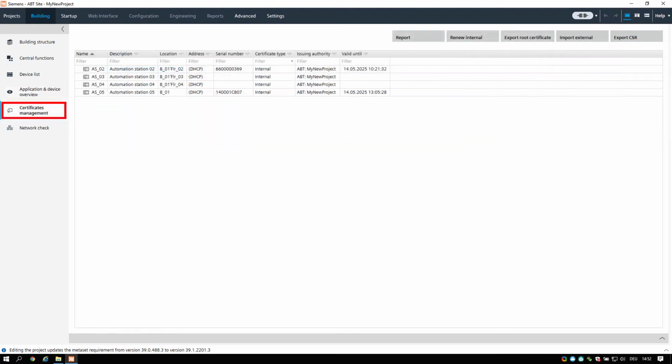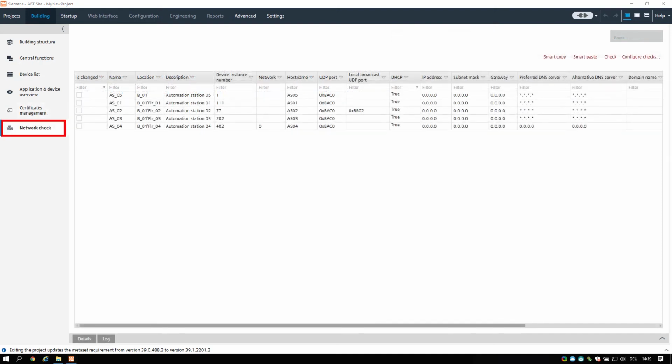Certificates Management. The Certificates Management task allows you to manage the usage of operational certificates in ABT site projects. Please refer to the training module for the certificates management mentioned in the references section at the end. The Network Check task lists all devices and its network properties. You can change individual network properties efficiently and perform specific network checks.